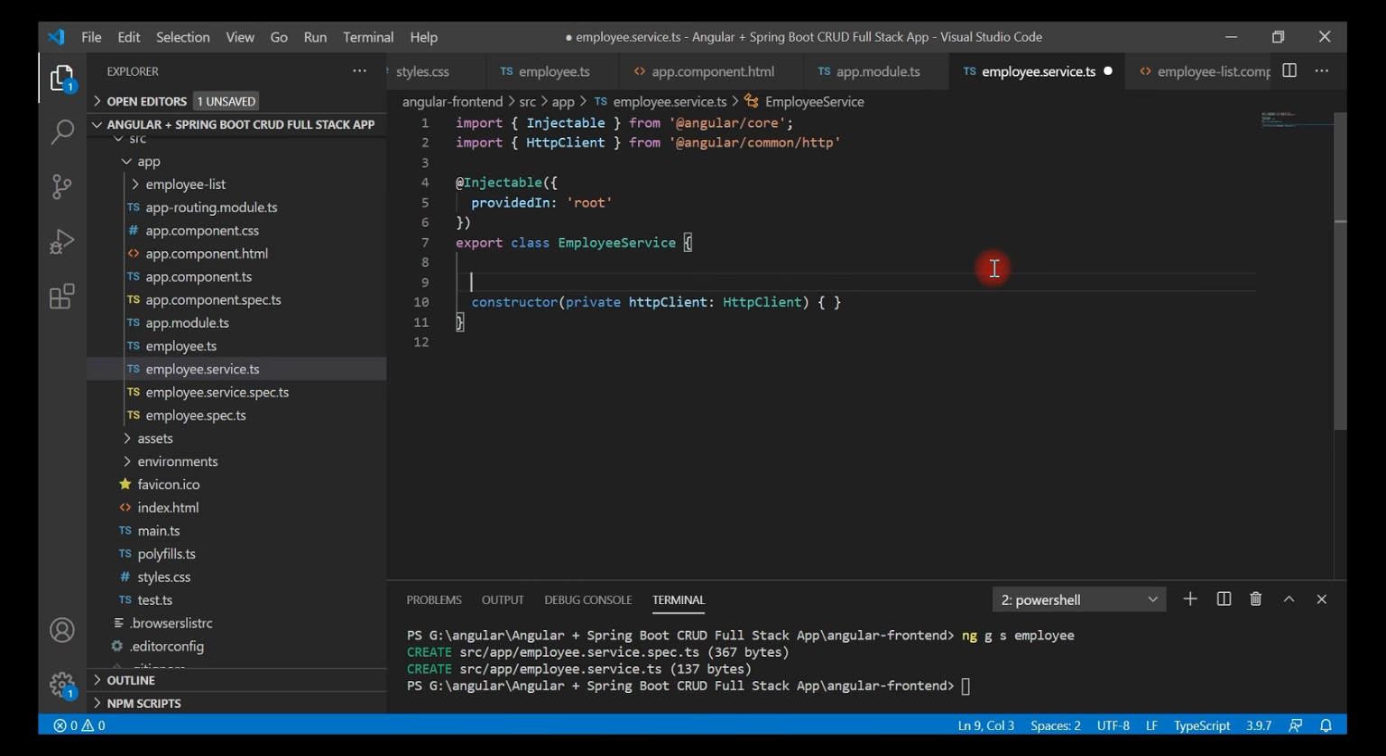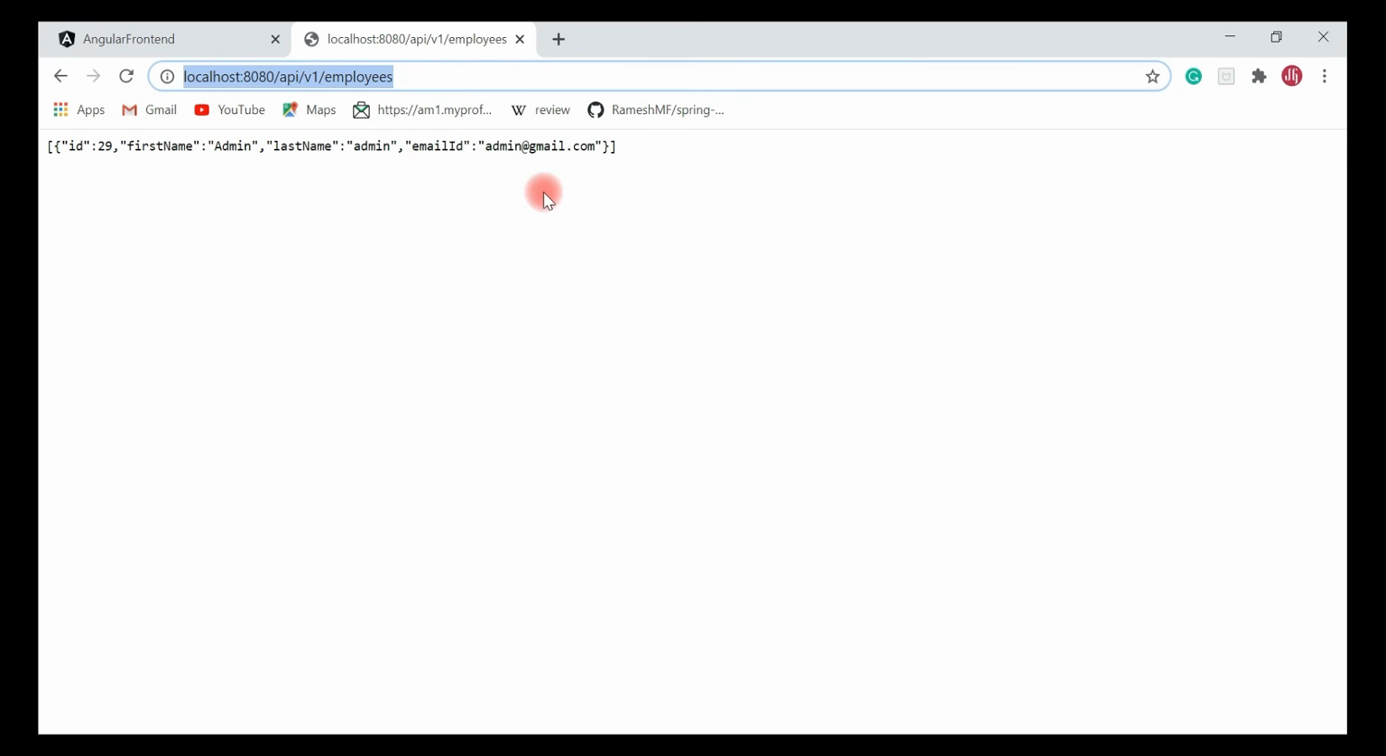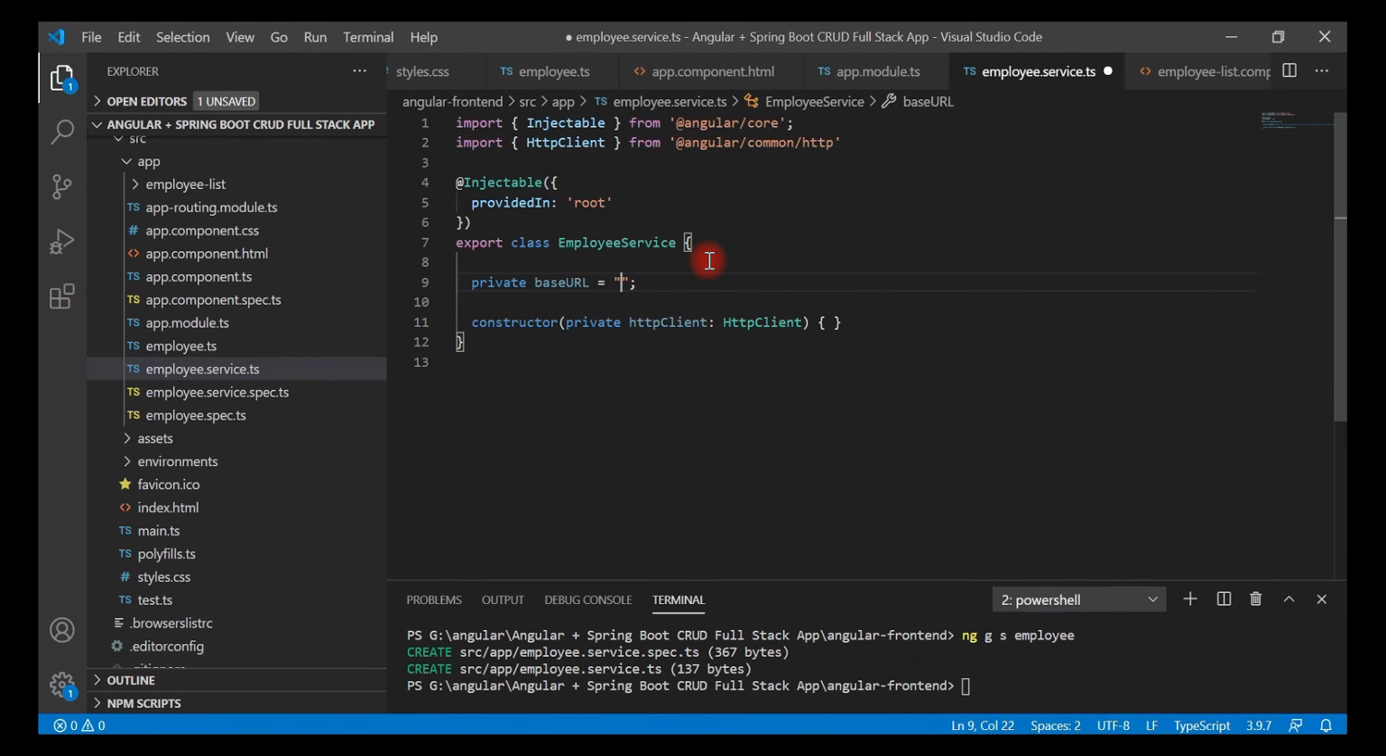Now let's define the property here, private baseURL, and we are going to define a base URL for our REST endpoints. Go to the browser and just copy this URL. So this is going to be a base URL of all the CRUD REST APIs. Copy and paste here and save the file.